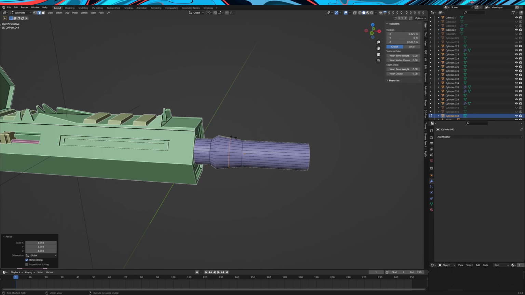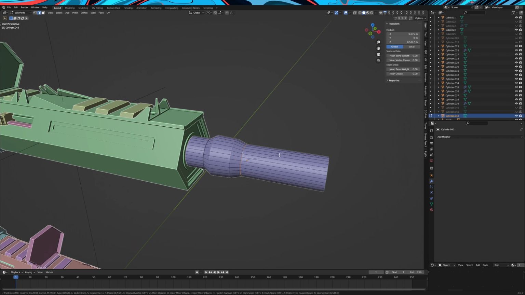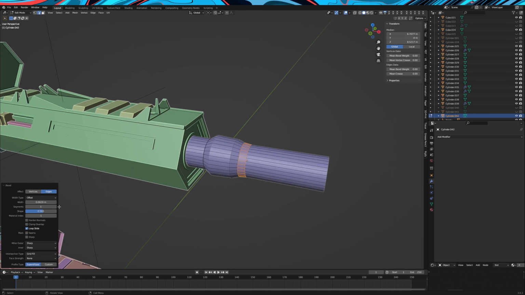After that, you press Ctrl B and you set the dimension of the bevel. In the bottom right part of the screen, you can adjust the number of segments.